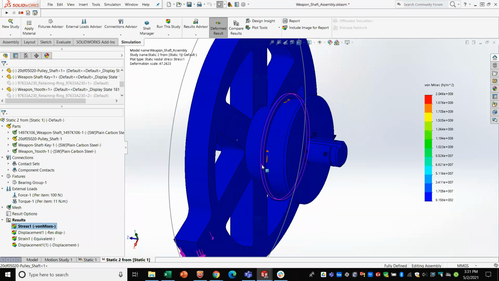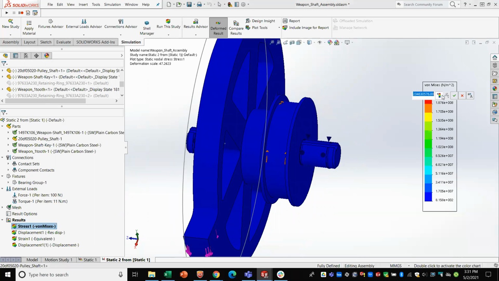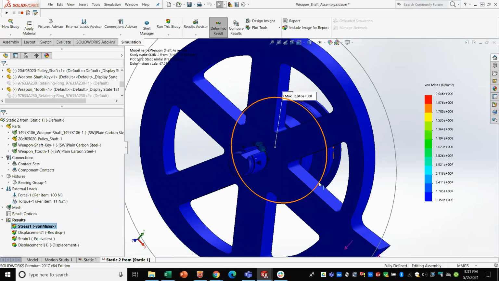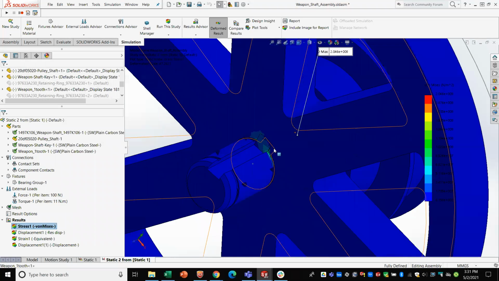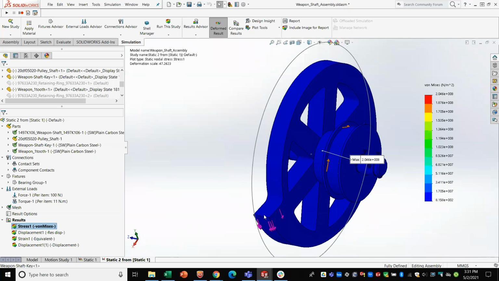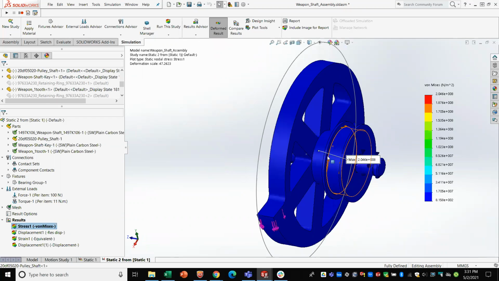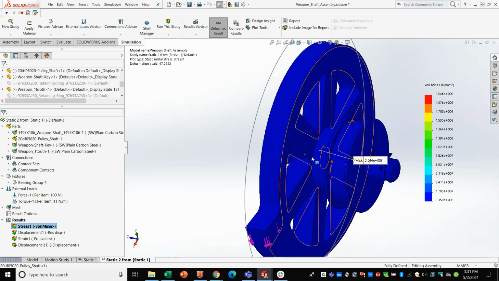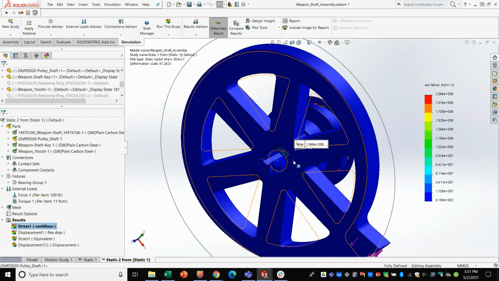Okay. So why is the whole part blue? Well, where's my max stress? As it turns out, when you apply a load at the tip of the disc, and you transmit that load from the disc all the way back to the weapon motor, guess where it goes through? It goes through the keyway.